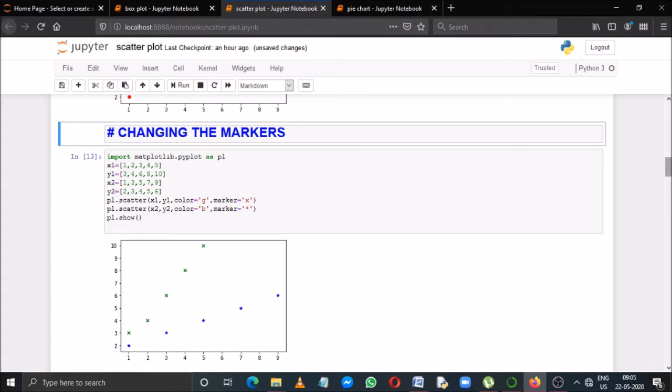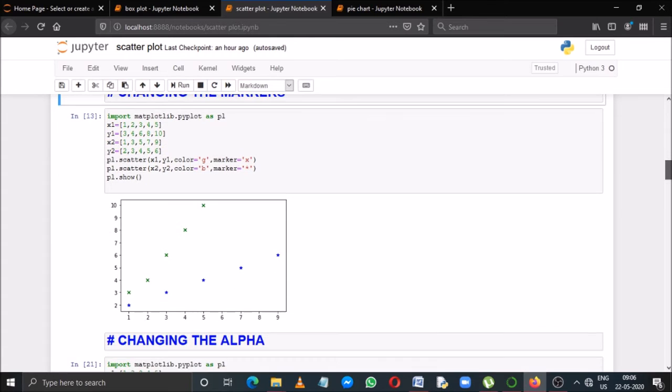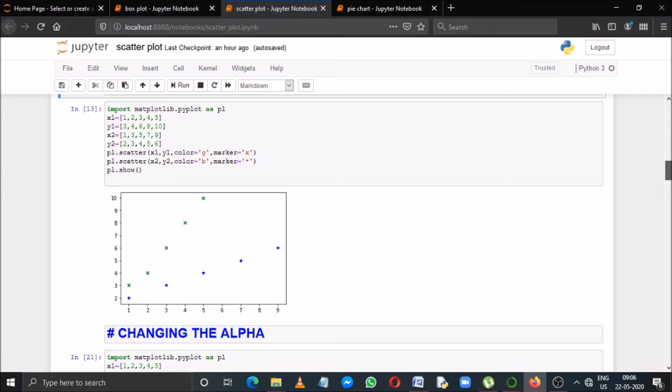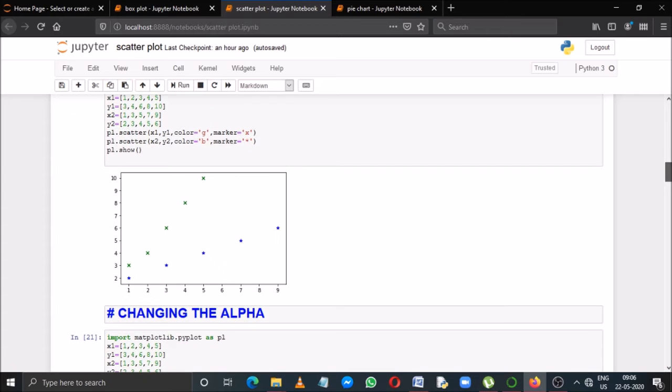Like this, you can change the marker styles. So there are different marker style attributes available that I have already discussed in my previous lesson. So just check it, then you can understand in detail.